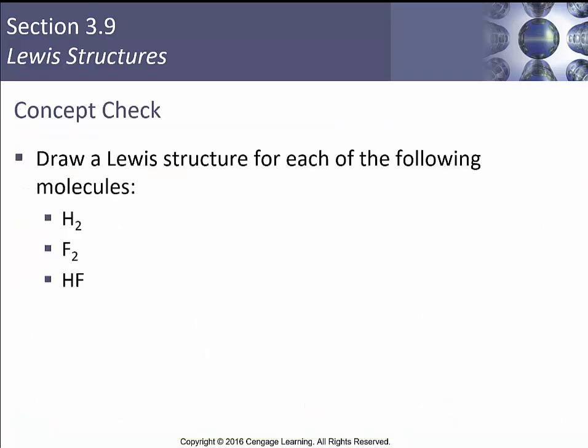So let's do some quick Lewis structures here. So for our hydrogen, right, we're going to come in with 2. It's just going to look like this, H and H, right? 2 electrons. We're done. For our fluorine, all right, we're going to start off, and we know our general rules for fluorine, right? It's going to start off with 14, 7 and 7. We use 2, 4, 6, 8, 10, 12, 14.